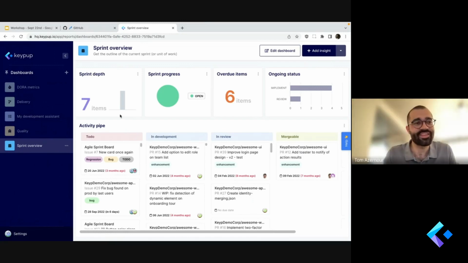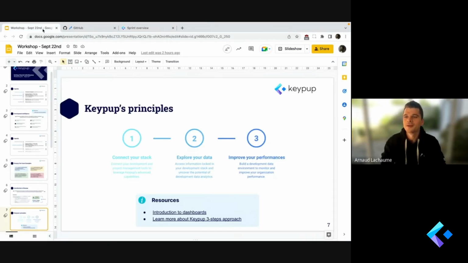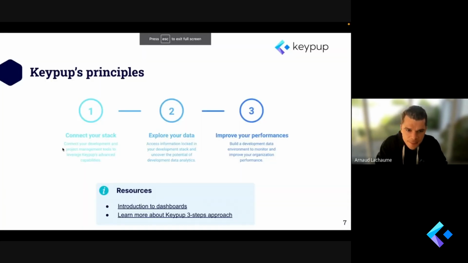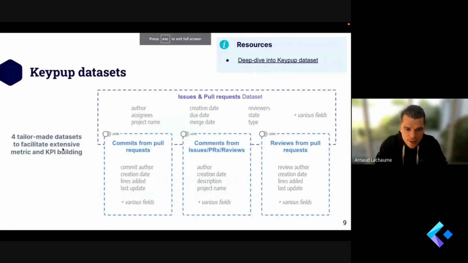Arnaud, would you like to discuss the datasets? Yes, Tom, thank you for the detailed tour of the platform. So I will cover how all these widgets are built. And for that, it's important to go back a bit to what Tom said at the beginning about the Keypup platform. So as he presented, we interface with major data providers such as GitHub, GitLab, Bitbucket, Jira, ClickUp, and Trello.